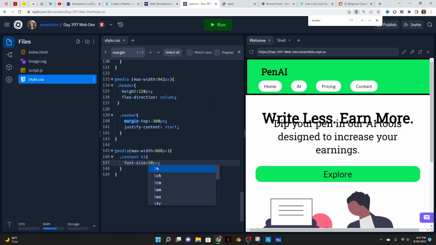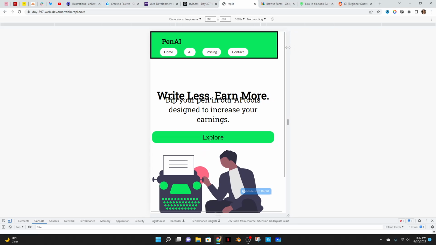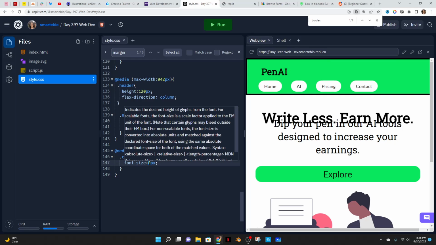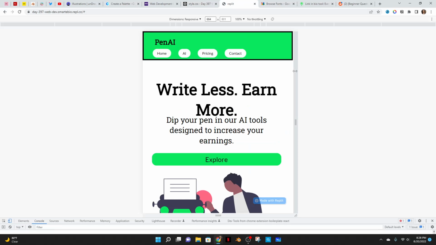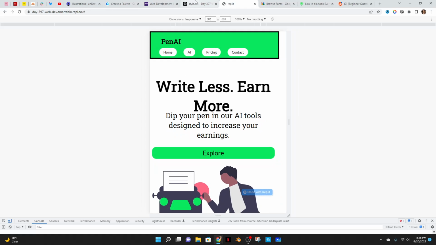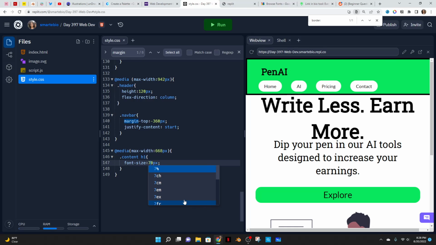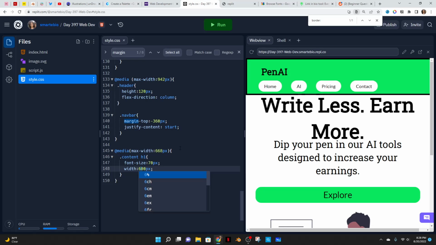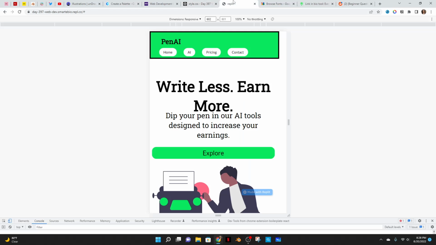Interesting. Oh, it's because I have it at. There we go. All right, let me move it back to 70. Write less, earn more, and then fix that width of the H1. I don't even remember what I had it as. Let me do 300 pixels. That's so bad. 600 needs to be slightly different. 500, slightly different. I meant slightly smaller.